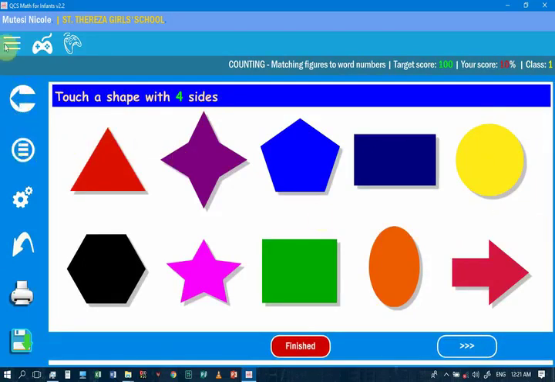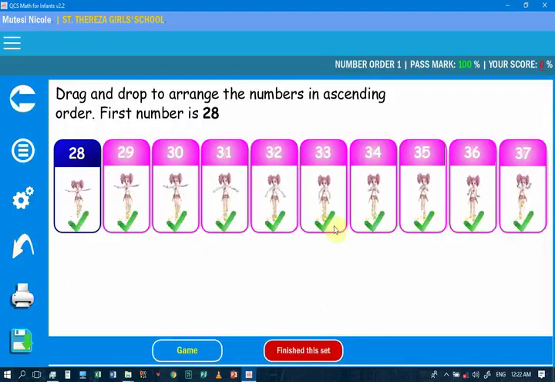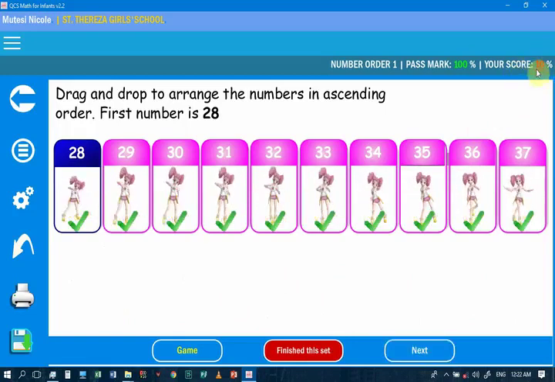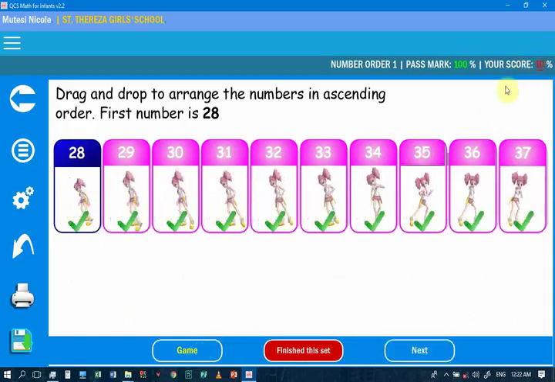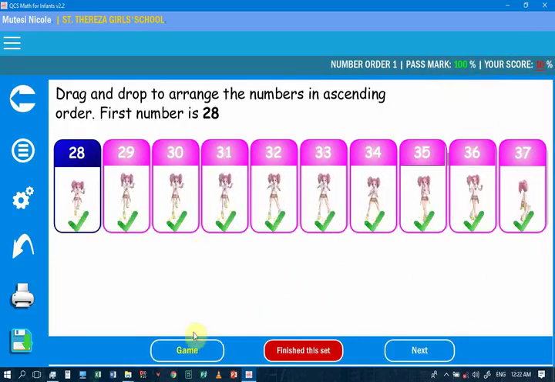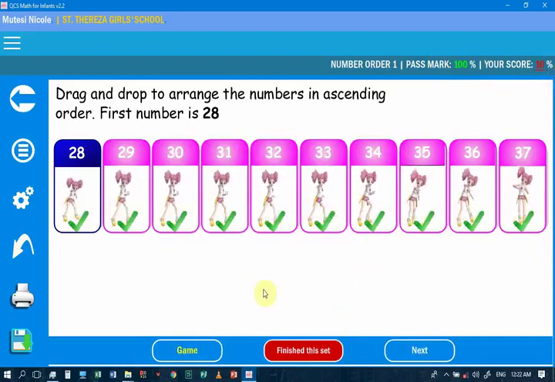So briefly, that is what this program is about. Now, when you beat the pass mark, there's supposed to be 10 exercises, 10 sets. When you click the game button, when you beat the pass mark, a game will come. Even bonus exercises have games attached to them. So my score is still low, so you need to click on next until you reach the 10th exercise. But I think you get the point.